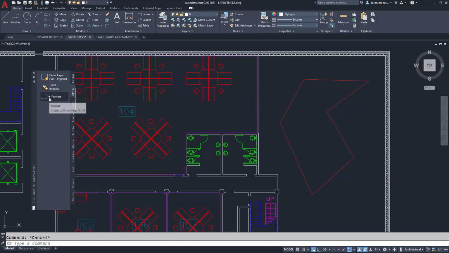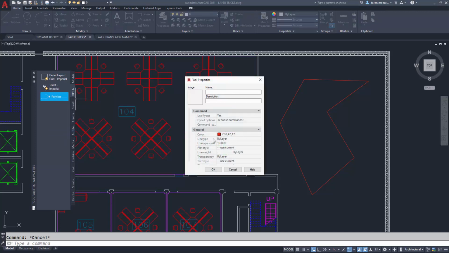I could right click over this and go to properties, and I could say the color is not 238/42, it's actually by layer. I could say it's by layer, and that way I wouldn't deviate from any layer standards.